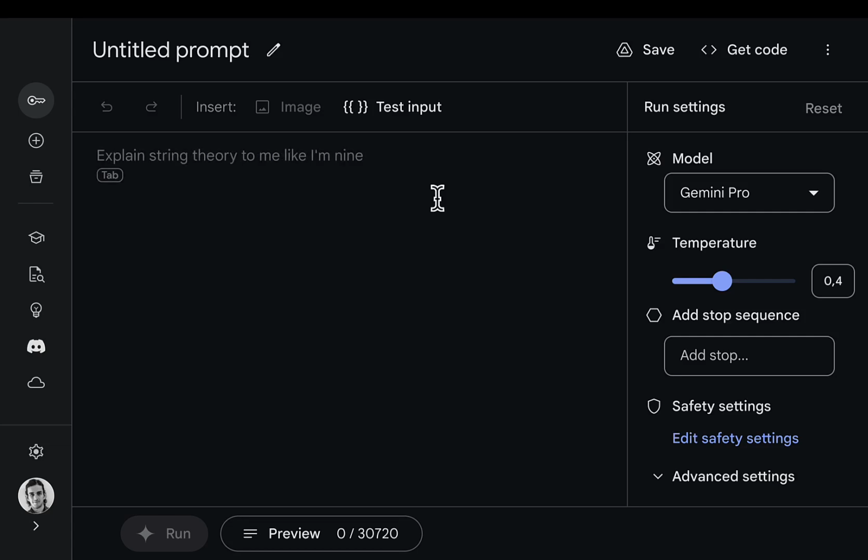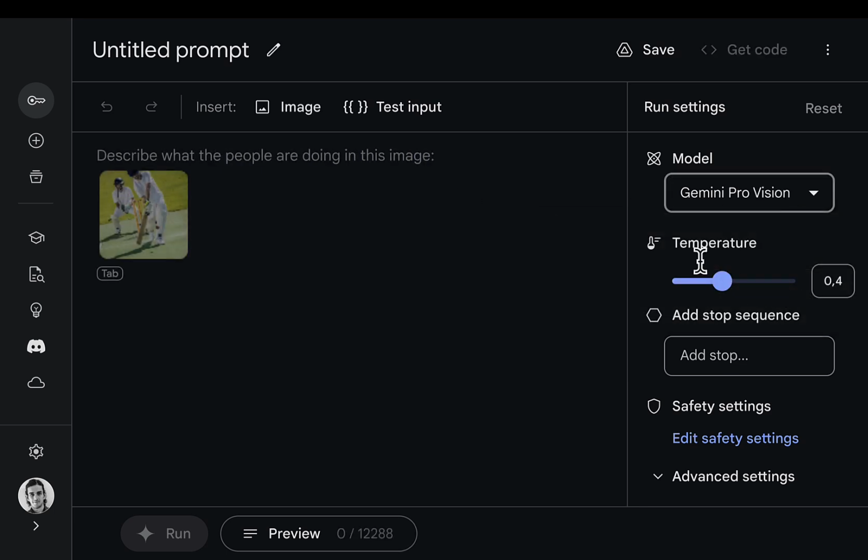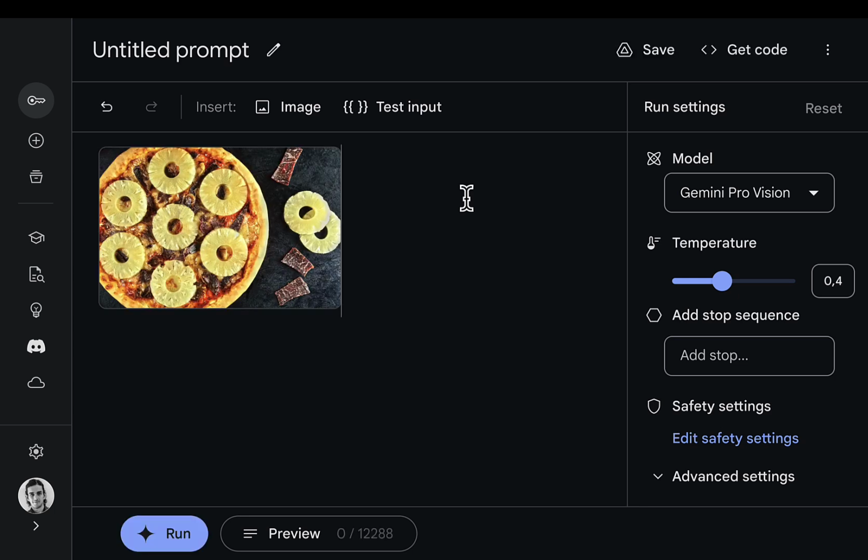So in this video, I just wanted to show you some of the capabilities of Gemini. Let's go over first to Google AI Studio, which is available at the URL you see here. This was formerly known as Maker Suite, and it's the interface to interact with Google's foundation models using an API key. I'm going to select Gemini Pro Vision, and I'm going to paste in an image of a pineapple pizza.